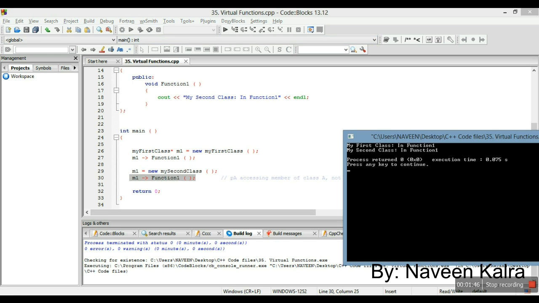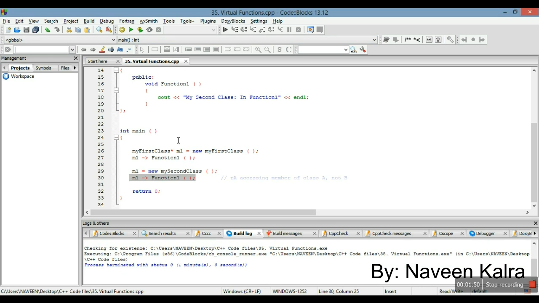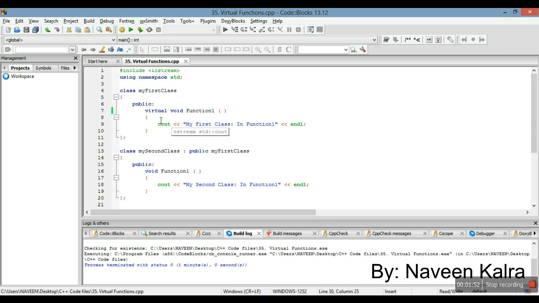So this is about virtual functions and dynamic binding. Dynamic binding is the same thing, we just need to apply virtual over here, and it is the opposite of static binding. So now you are clear with the concepts of static binding, virtual functions and dynamic binding.